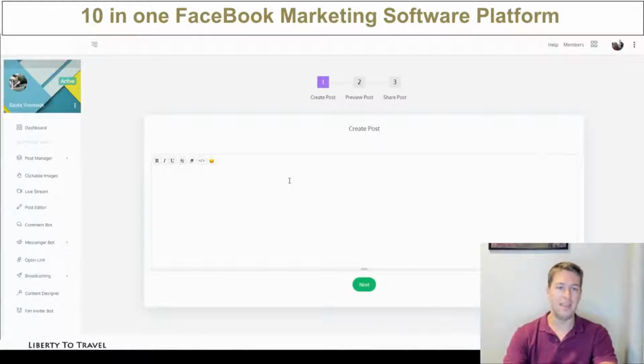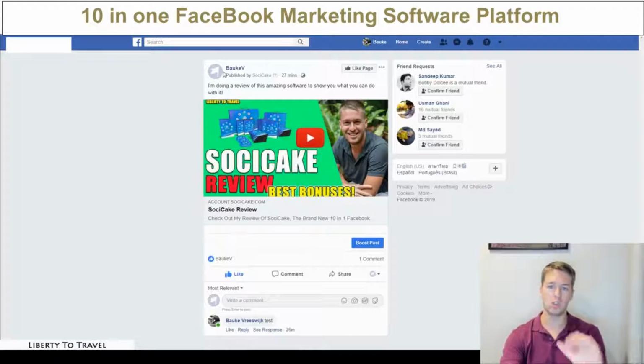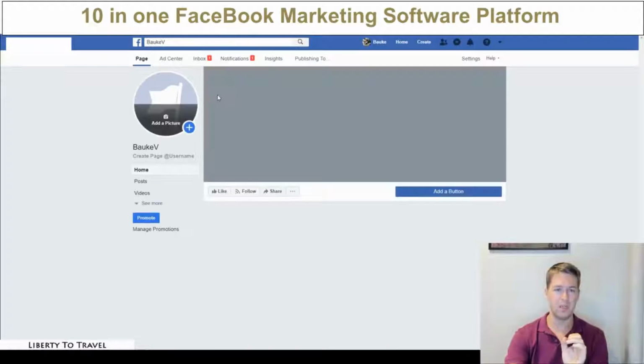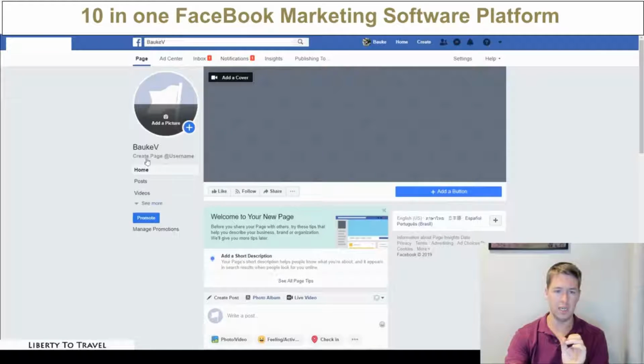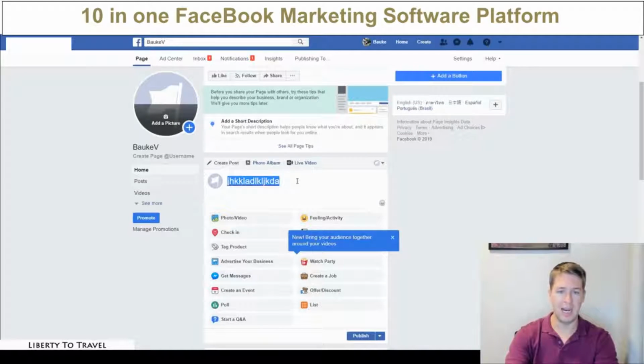Then the post editor allows you to create rich content on your Facebook post. When you normally post on Facebook, let me go to the page, you don't have the option to edit the text in terms of making it bold or underlined or italic. Okay, so here, if I post something, I cannot bold this text, I cannot underline this text.